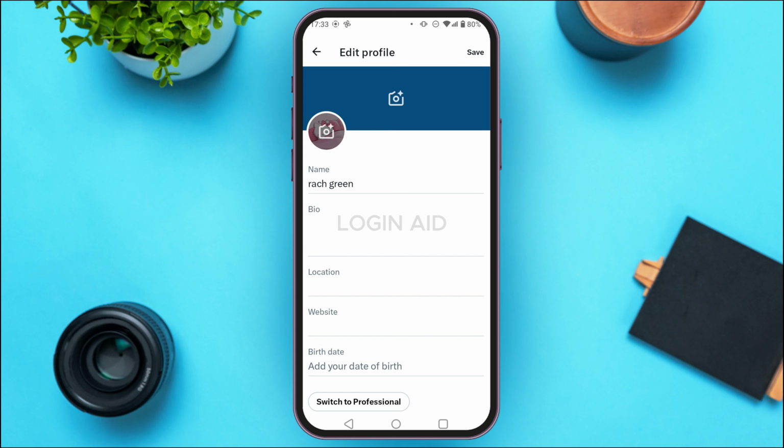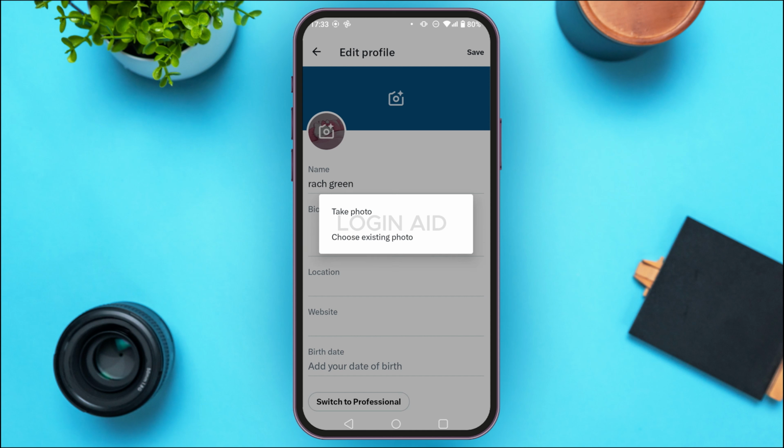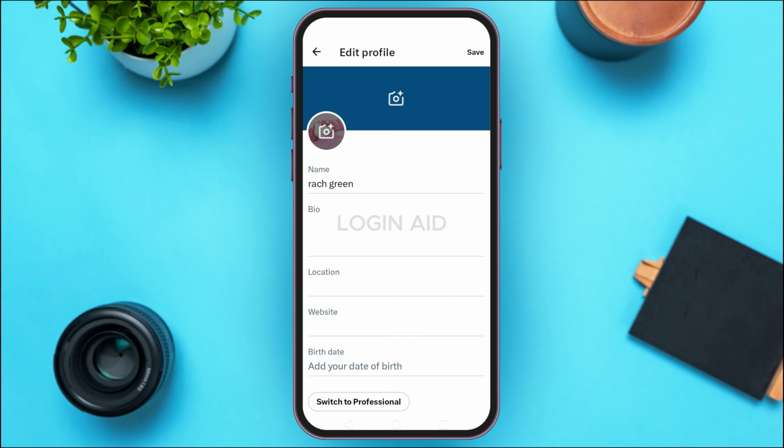So in order to change the profile picture, tap on your current profile picture. Now over here, you'll be able to find this option, take photo, choose existing photo. Simply tap on the option of your choice. If you want to take the photo right away, tap on this option, take photo. If you want to choose the photo from your gallery, tap on this option, choose existing photo.